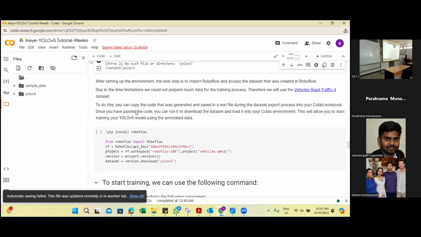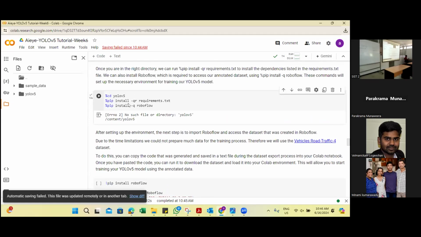Right. Now what I need to do is get the data to the platform. As I said earlier, we can download it as a zip file, put the zip file into this place, extract it, and do the training. Or else we can access the whole data set directly from the RoboFlow platform as well. To do that, we have to go to this vehicles road traffic data set.